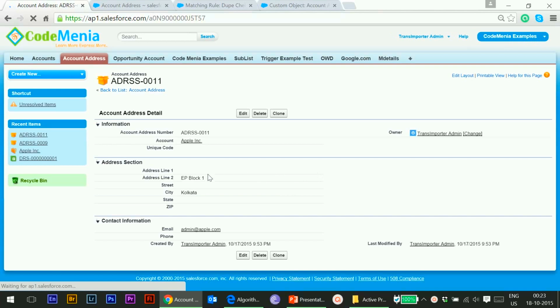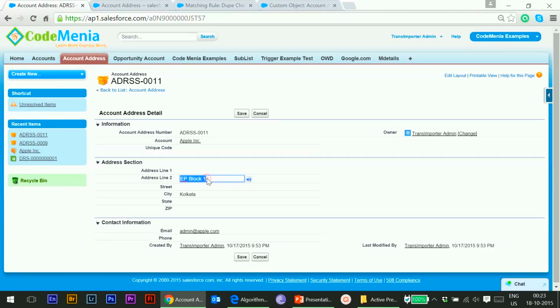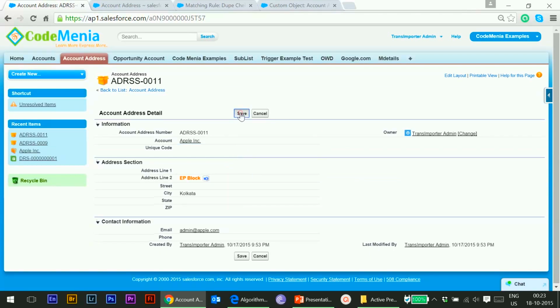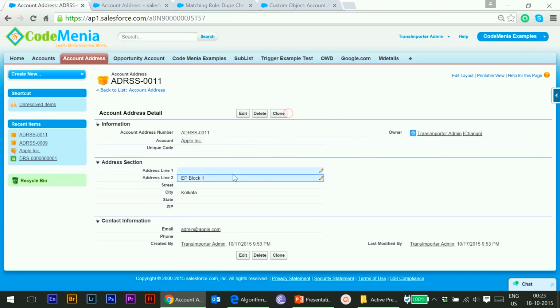It requires a 100% accuracy match. So if any value goes wrong, it will allow you to save, but if it finds the exact match, it will not allow you to save. So this is how exact match works.